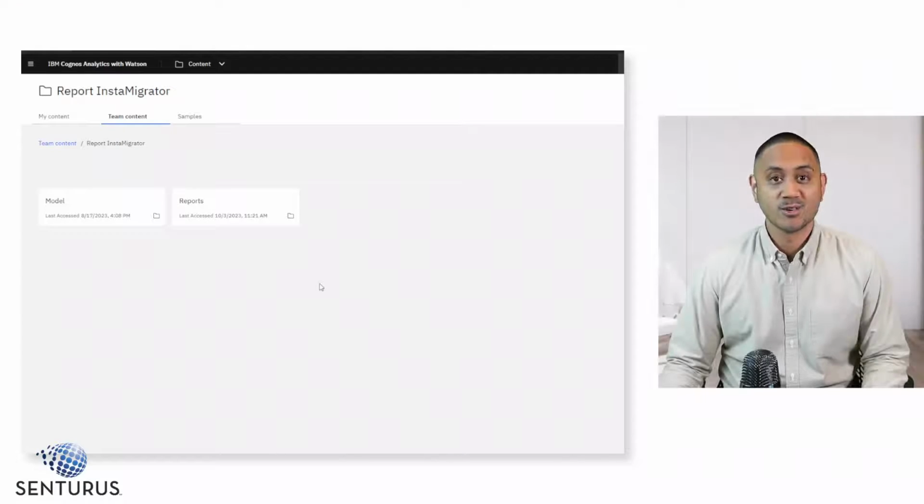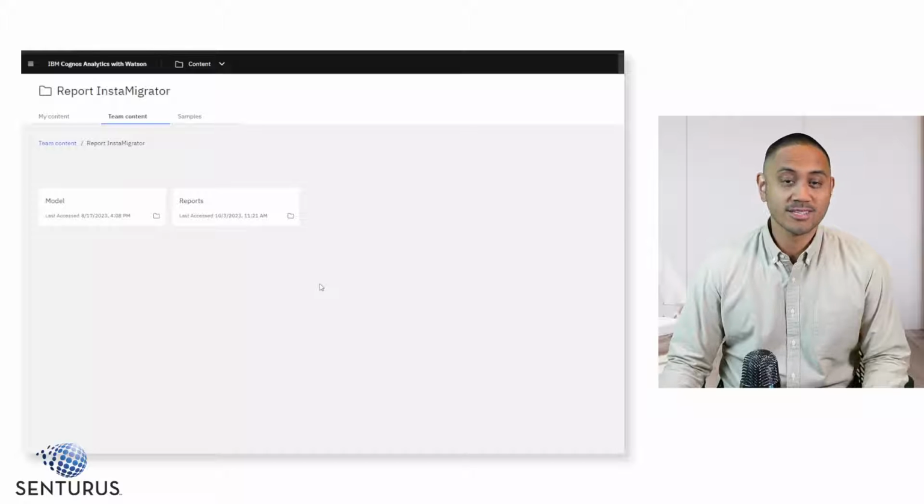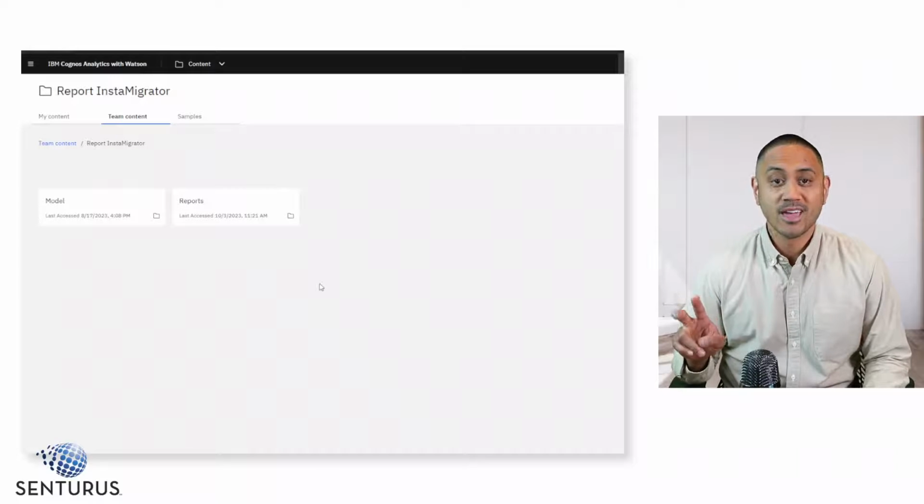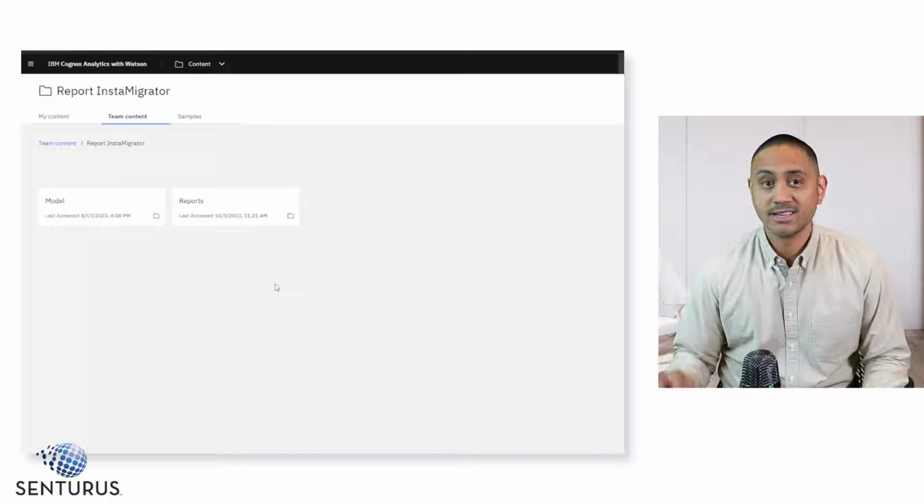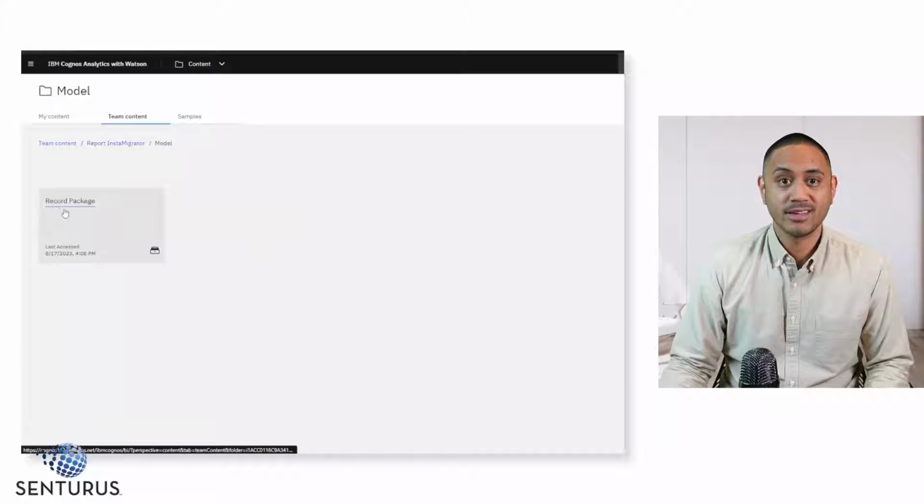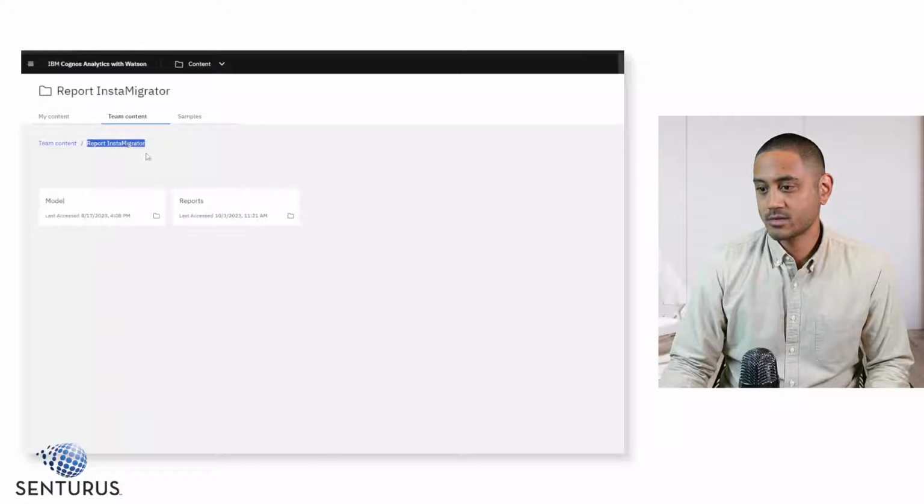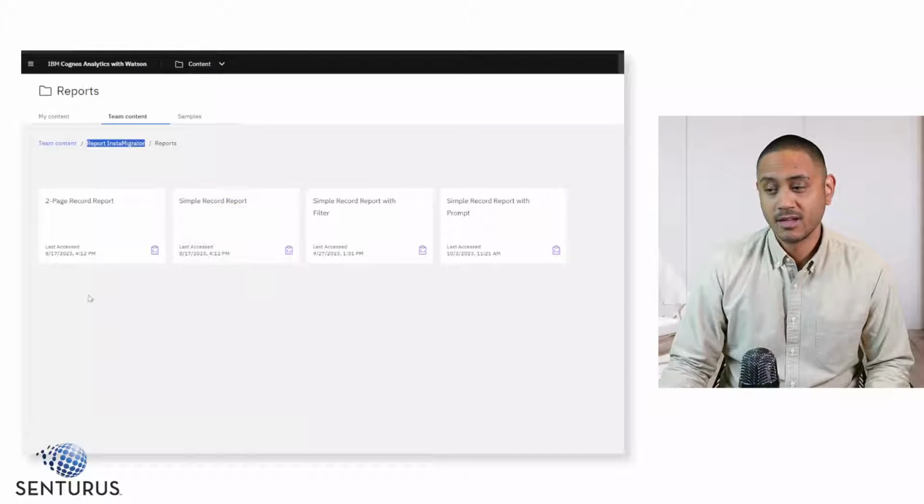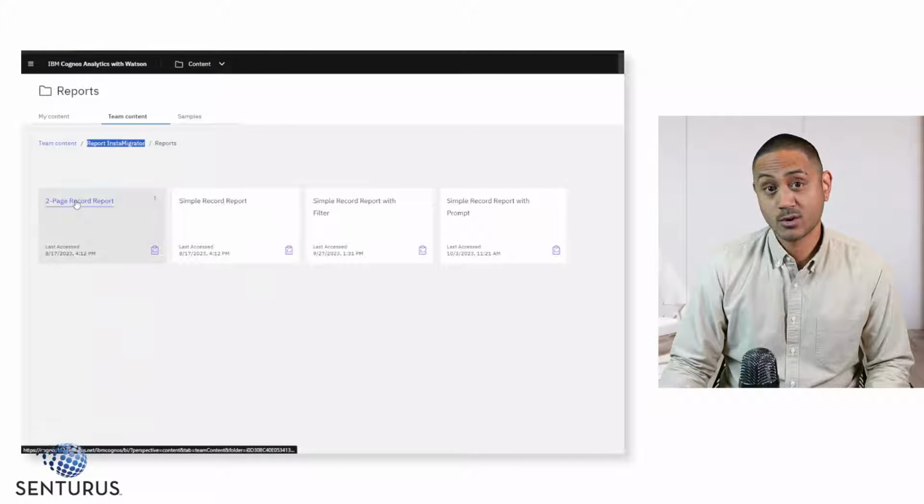All right, so here we are in Cognos, and our goal for today is to migrate 2 reports and 1 Framework Manager model from this Cognos environment into a Power BI workspace. And here's the model we'll be migrating. It's called the record package. If we go to our reports, let's go ahead and open up the first one. It's called the 2-page record report.